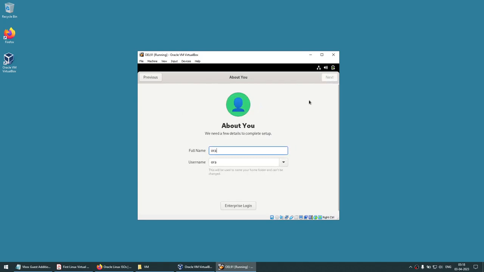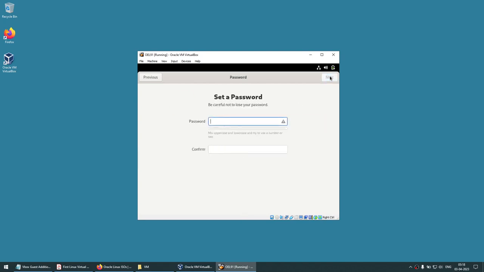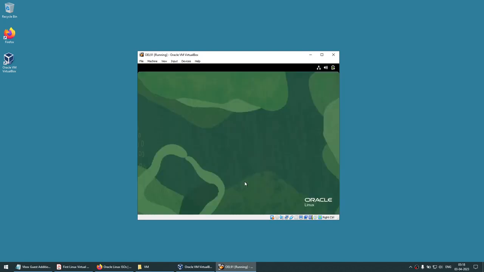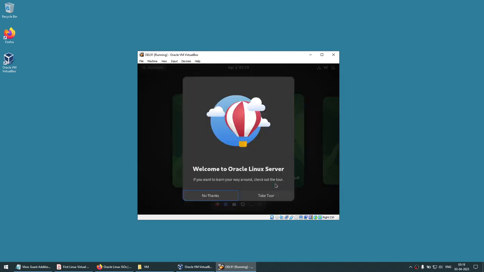First user: let's say we want to create a user called Oracle. If you want to connect to an enterprise Linux login, you can. I don't have the enterprise, so give the password for the Oracle login. I'm giving a simple password, so that's okay. We can change it at a later point in time. Start using Oracle Linux server. So we have got Oracle Linux installed.